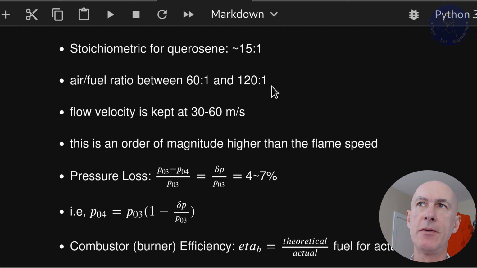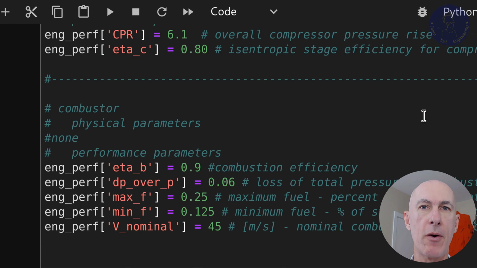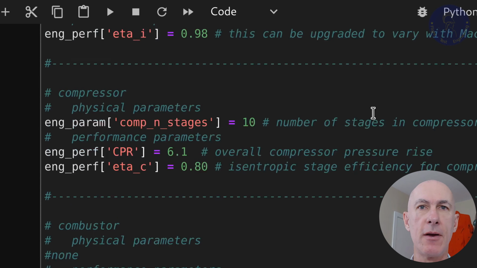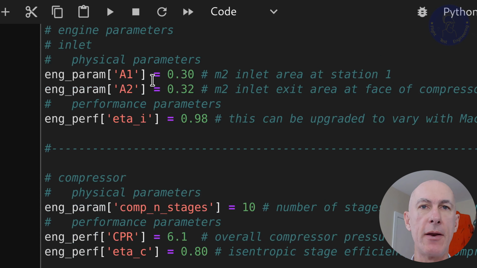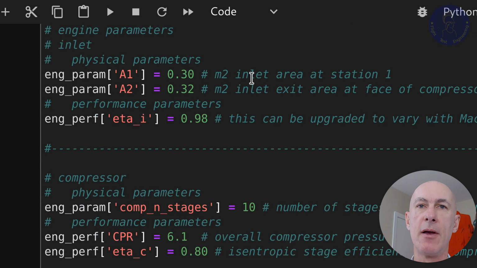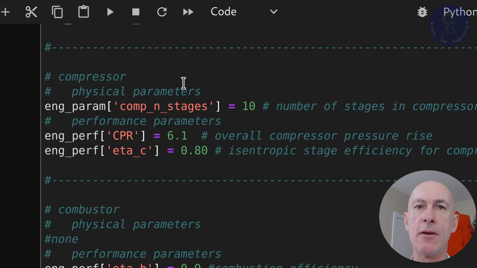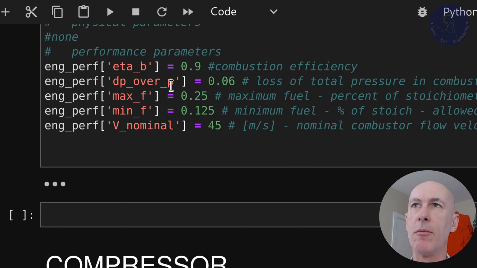The first thing we need to do is append the combustor parameters to our engine. So let's roll back here to the top where we had the definitions. And just to remember, we had created a few dictionaries, the engine parameters dictionary that will carry the engine physical parameters, and then the engine performance dictionary, which will carry the performance parameters. And we already had populated a few values for the inlet and for the compressor, and now for the combustor.